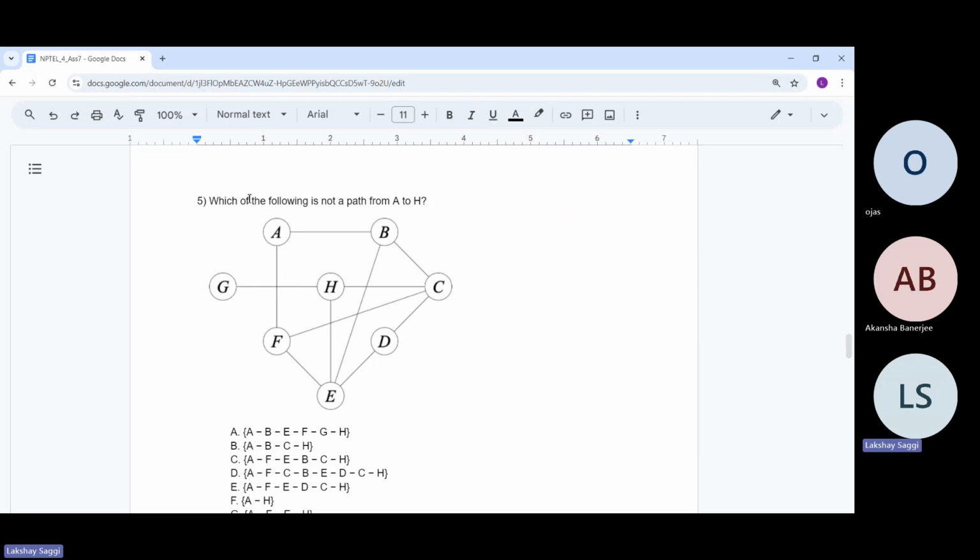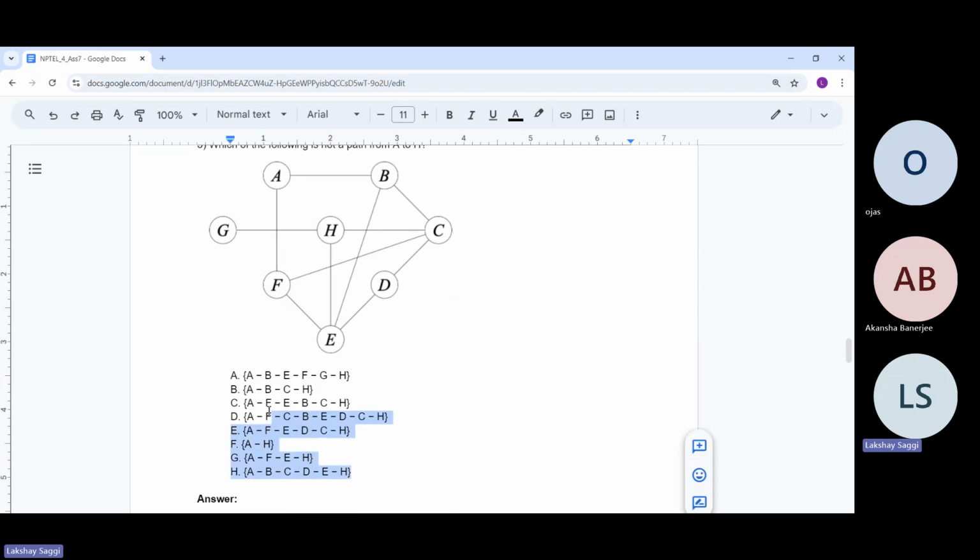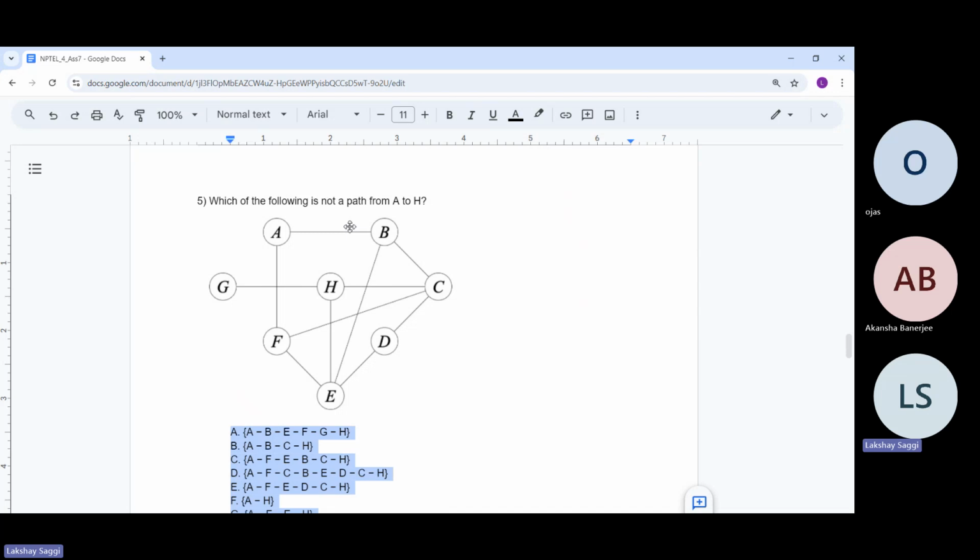Okay, so the fifth question asks us, which of the following is not a path from A to H? So we are given a graph and we are given two vertices A and H, and we are given a bunch of sequences of numbers, and we need to answer which of the following is not a path.